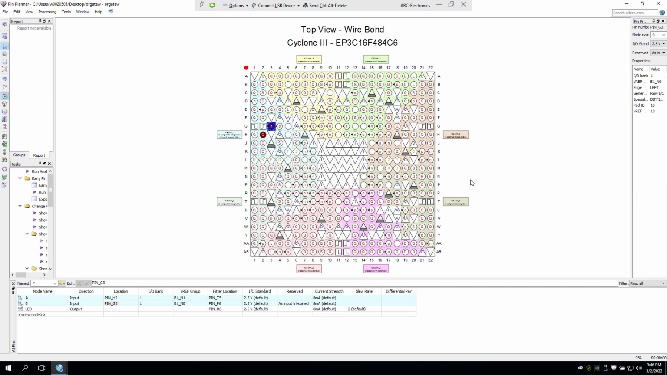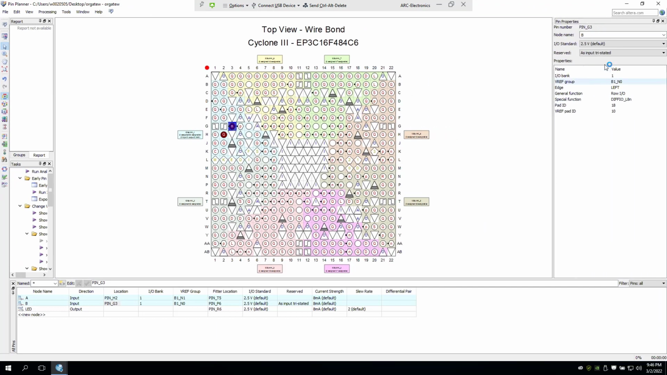And he's going to be B. Let's go ahead and open that up so I can read that. And he's input tri-stated. Good. And this guy should be input tri-stated. Good. And our LED should be pin J1. So let's just go through our map. There's J1. And our node name will be LED. And he is going to be output driving VCC. Good. So let's go back.